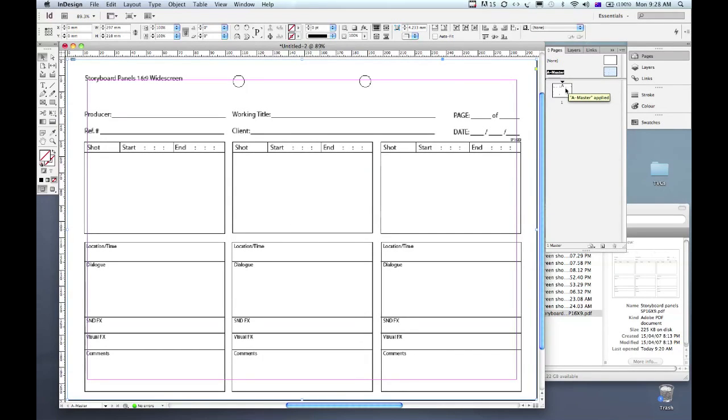It's a little bit hard to see, but if you move up to page 1, you can see a tiny little thumbnail. That's actually a representation of the storyboard panels. We put the storyboard panels into a master page, but it's applied to page 1, considering page 1 is actually based on the A master page. There's another way of putting these things in, and I'll show you that.